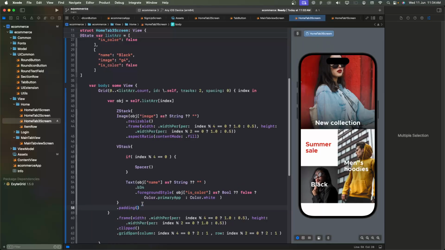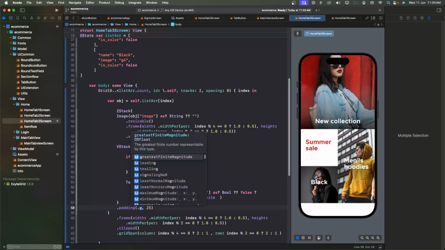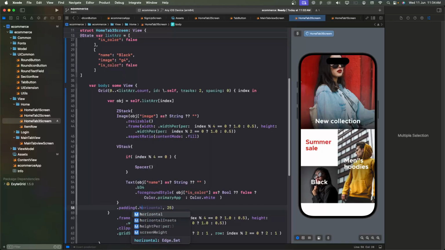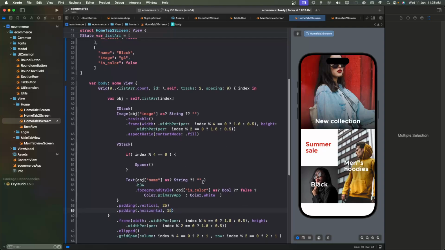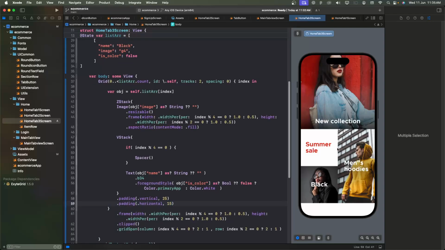Maybe use the padding as bottom, set 25, vertical 25, and horizontal set 15. Show the data here and configure it. Make sure these conditions are applied for this data.